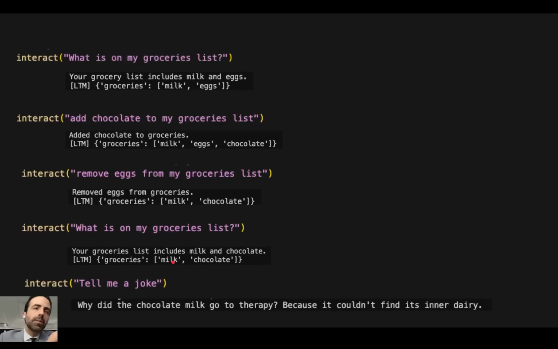Now, importantly, because we're using a language model and not just keyword mashing to do this, it can infer the intent of my question. And so if I ask it, tell me a joke, it ends up telling sort of an odd joke about chocolate milk going to therapy because of its inner dairy. I don't totally understand this joke, but it's probably related to the fact that I used GPT 3.5 instead of GPT 4. So maybe the joke telling capabilities are not quite as sophisticated.